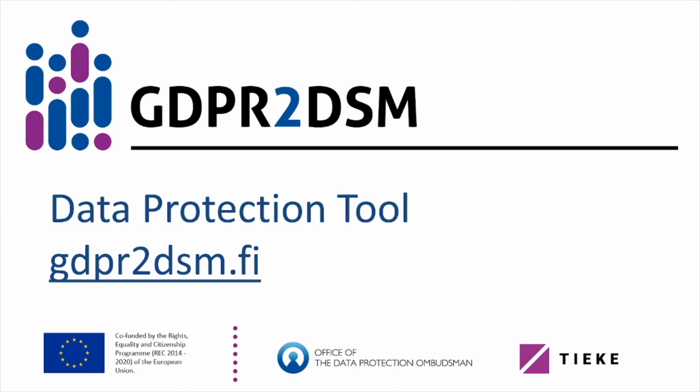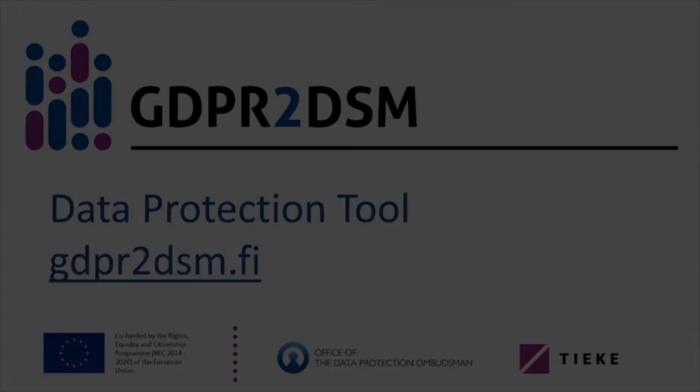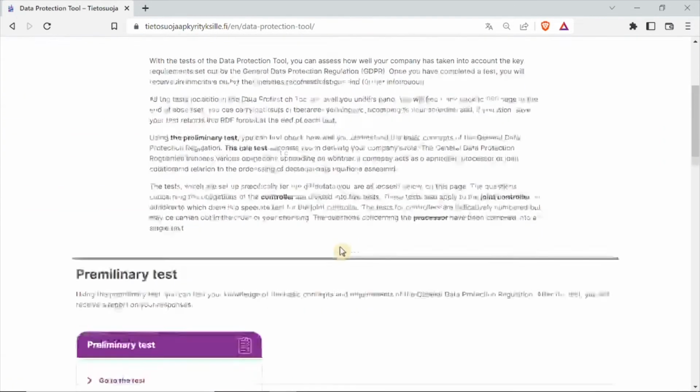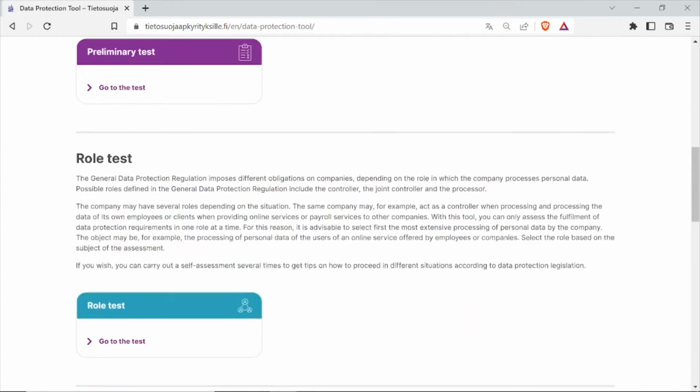You can find the data protection tool at gdpr-dsm.fi. Through the menu in the top panel, you can access the page where you can see all the tests included in the tool.